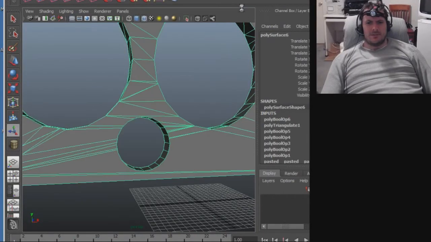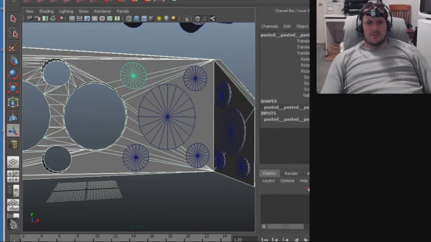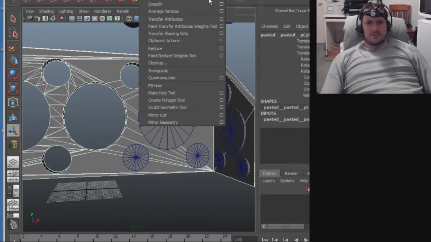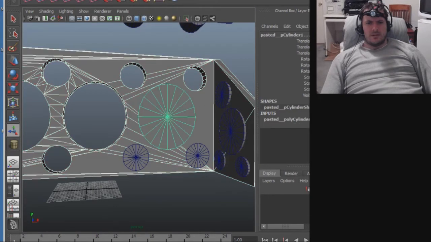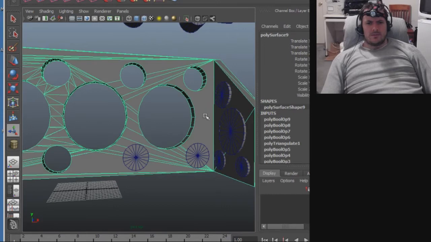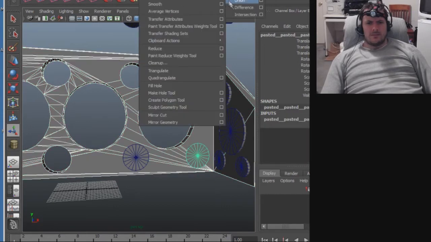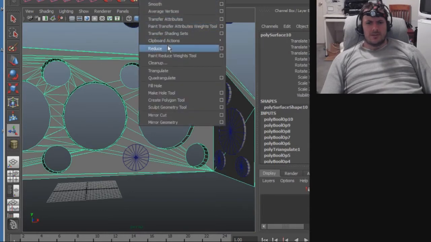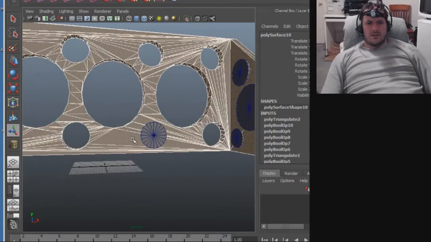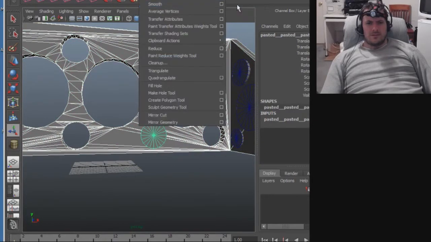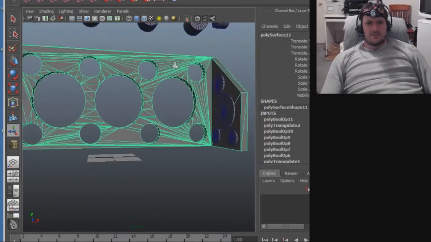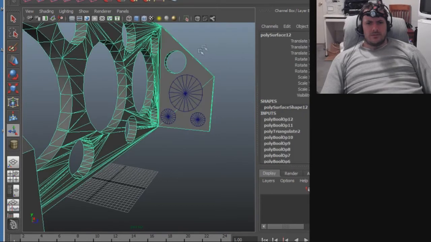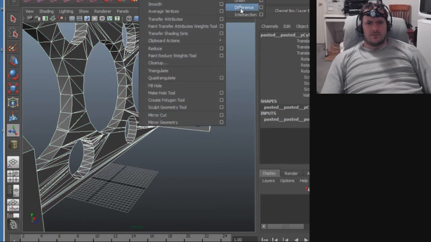Mesh, booleans, difference. Mesh, booleans, difference. Mesh, booleans, difference. Mesh, booleans, difference. Mesh, booleans, difference. Alright, I want to triangulate it again before it starts erroring out. Triangulate. Mesh, booleans, difference. Mesh, booleans, difference. Mesh, booleans, difference.